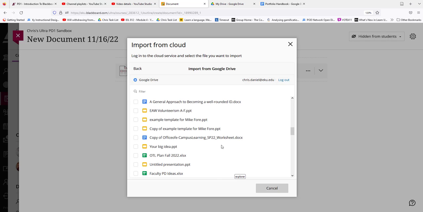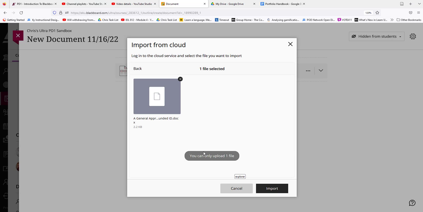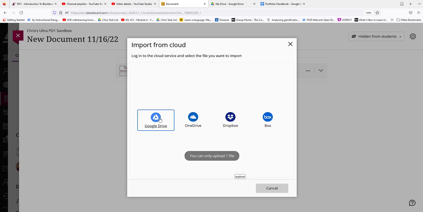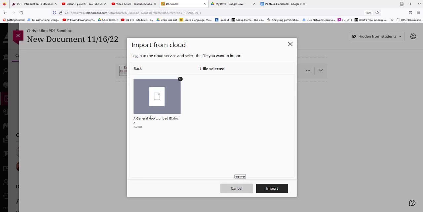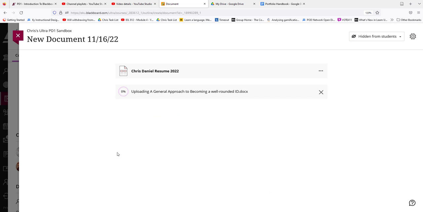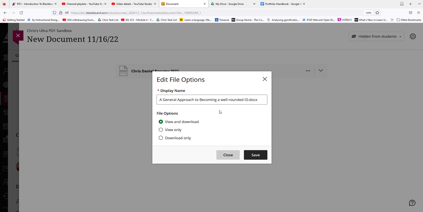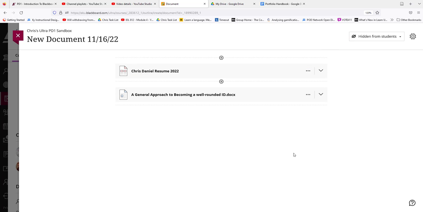I can only add one document at a time. If I try to add multiple documents, so I've selected 3, it's going to say you can only upload one file. So I'm just going to go back, Google Drive, and then I'm just going to pick one document, select it, I'm going to confirm it here, and then I'm going to import. Now, again, that doesn't give me the ability to change. So if I make changes in Google Drive, it does not respect those. You would need to actually embed that using an embed code and not attach it as a file inside of this document.